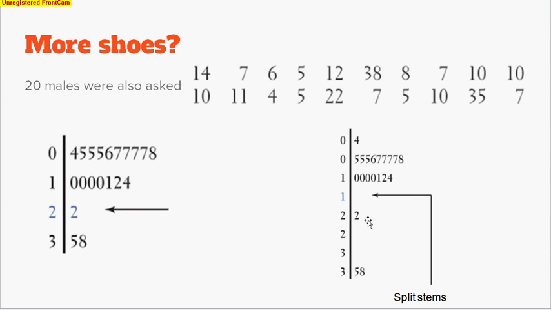All right, well, what about men, right? Men will have shoes too. So we have 20 males, and we asked them how many shoes they own. And here's the results. So once again, I made a stem plot over here with 0, 1, 2, and 3. And then I put the numbers in here. There's the 4, the 5, the 5, the 5, the 6, the 7. You get the idea. They are in order. So one thing I noticed is that men typically have less shoes than women.